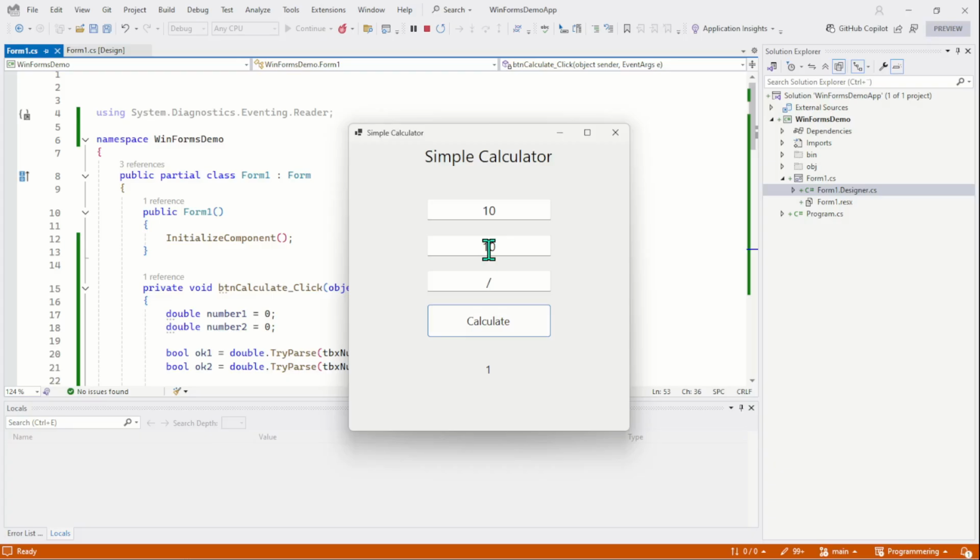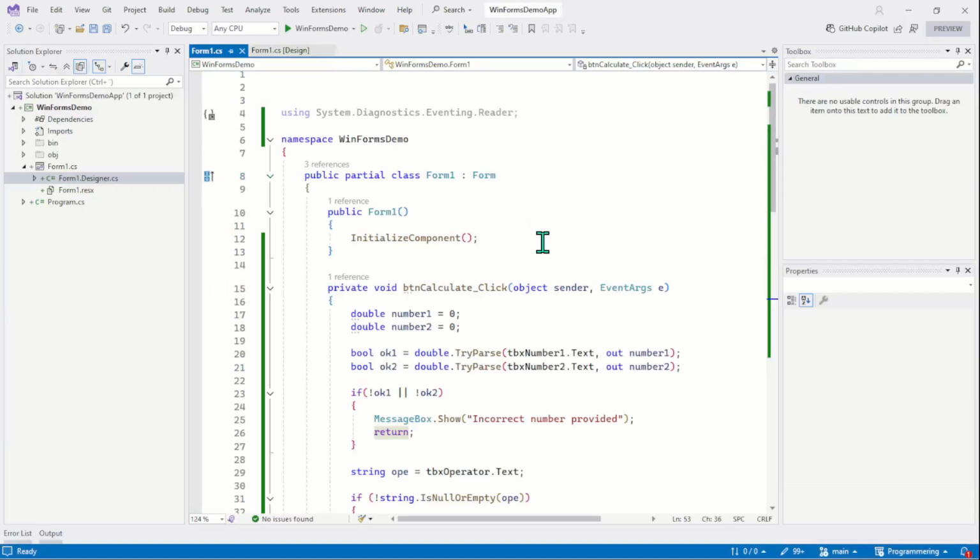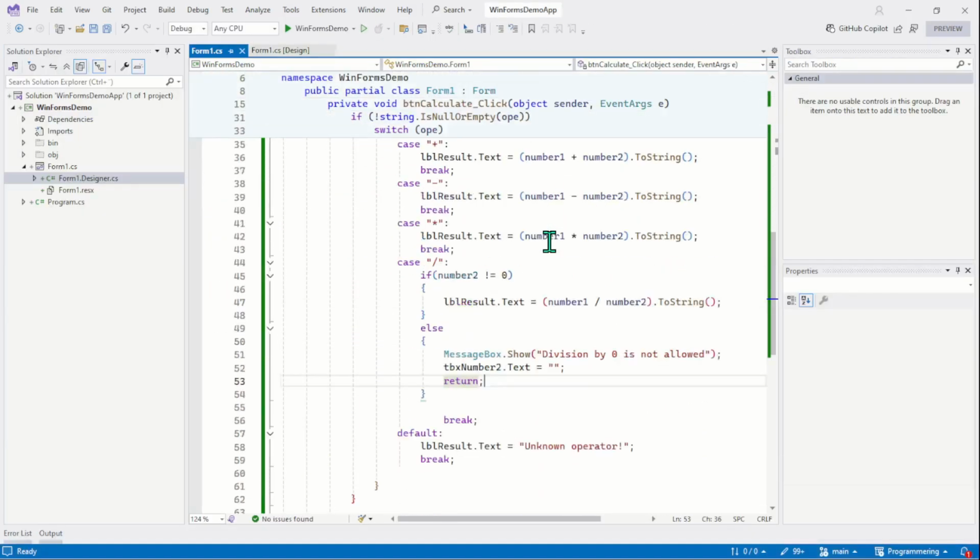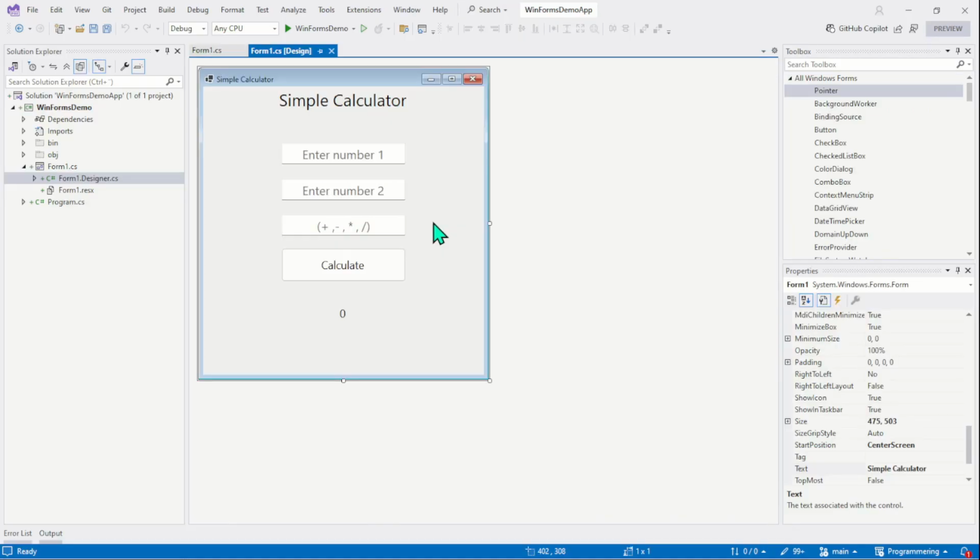And now I will try to divide by 0. So let's see how our program reacts. Click calculate, and here you see division by 0 is not allowed, and now the text box is empty. So I must provide another number other than 0. Calculate, and here you see the output. So that was an interesting application, a simple calculator, and we coded the application without any problem. In our next chapter, we will move on and cover the radio button control.